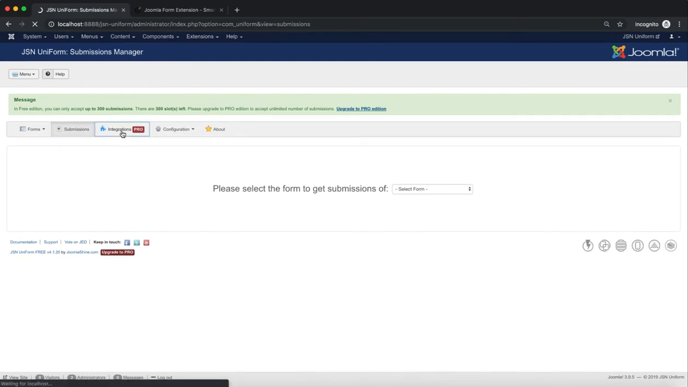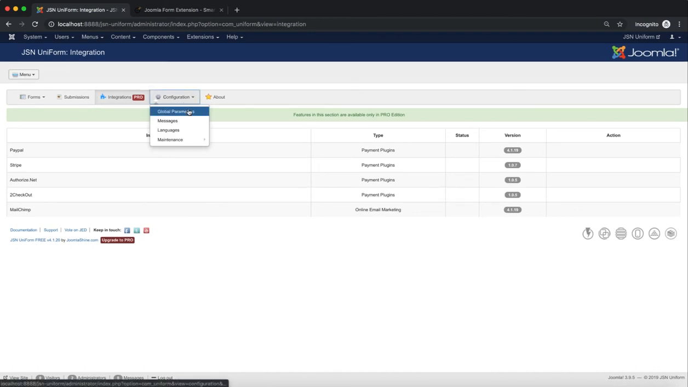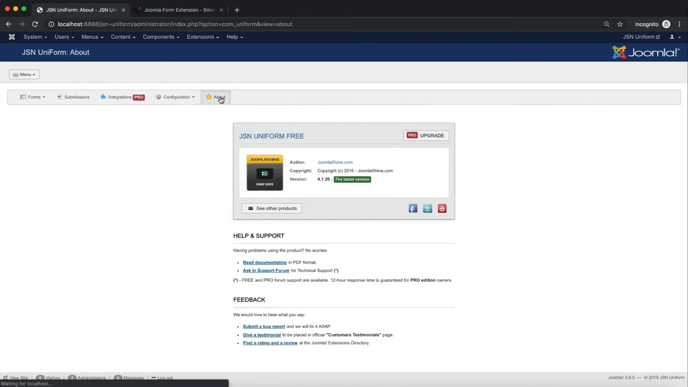The third is the Integrations menu item. Next is the Configuration menu item. It allows you to configure your JSN UniForm extensions, such as Global Parameter, Message, Language, and Maintenance. The last menu item allows you to visit the About page.